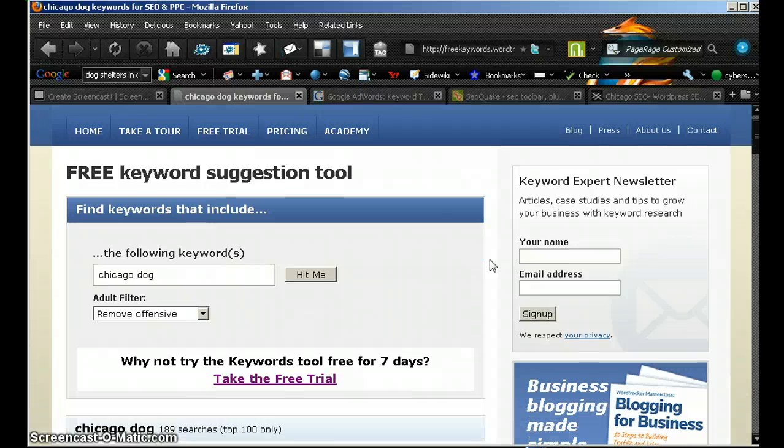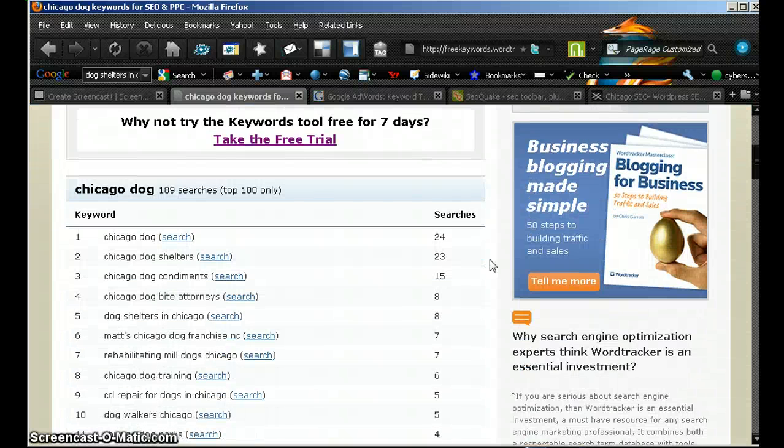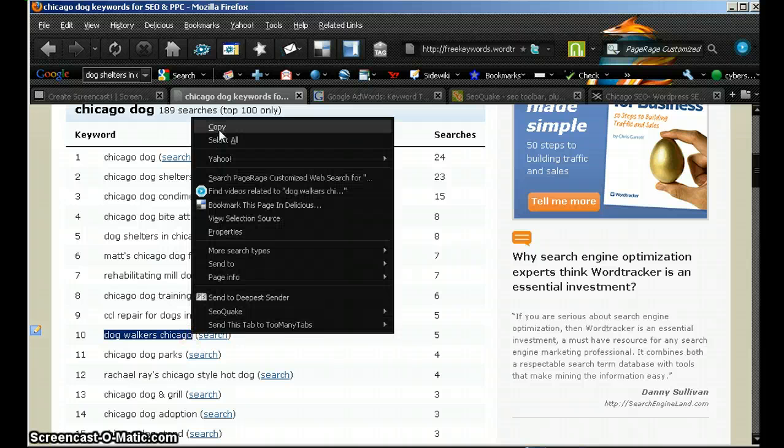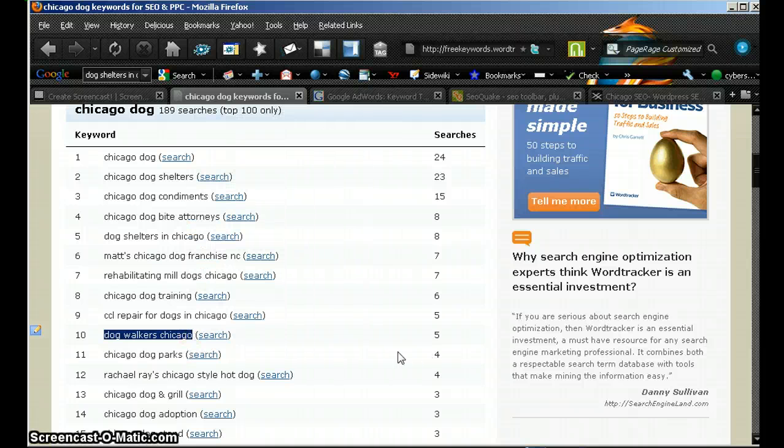Let's say that we have a dog grooming parlor or something in Chicago. What this tool gives me is all the daily search volumes and all the different phrases. Dog walking is real popular here in Chicago, I see. So we will pick one out here just for this. How about dog walkers, Chicago? This says that there's 5 people a day searching for that keyword phrase.